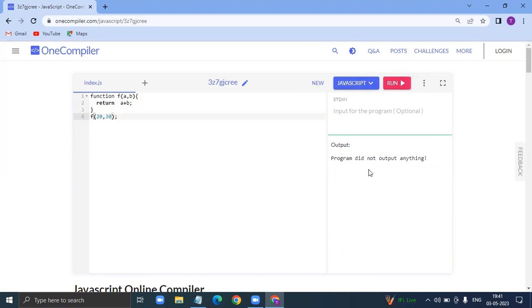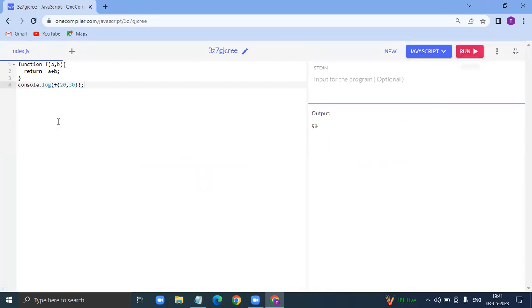The program did not output anything because we are asking it to return. We are only asking it to return. We are not asking it to print this a plus b. If you want to print that, we can directly put this function name in console.log so that it will be shown like this. Otherwise, we can store it in a variable.